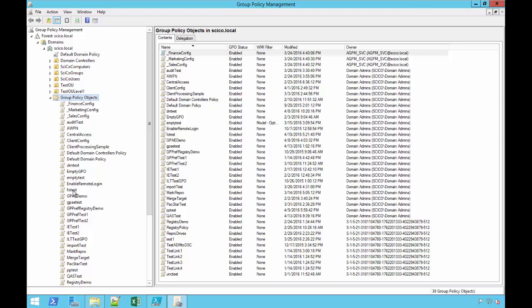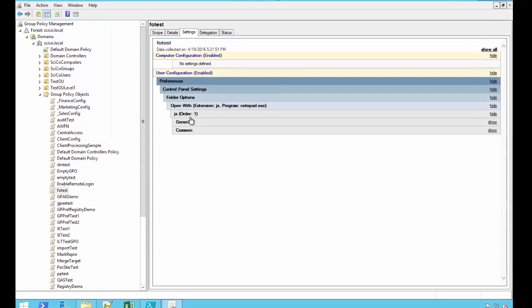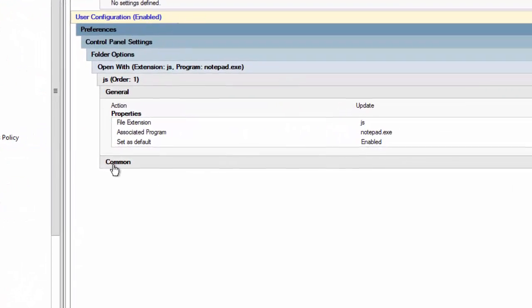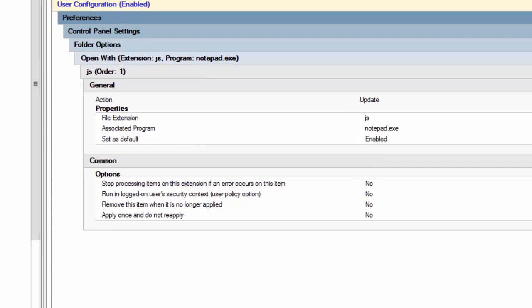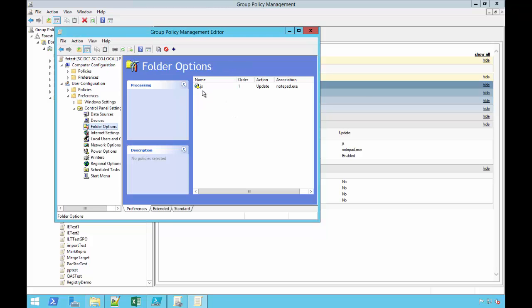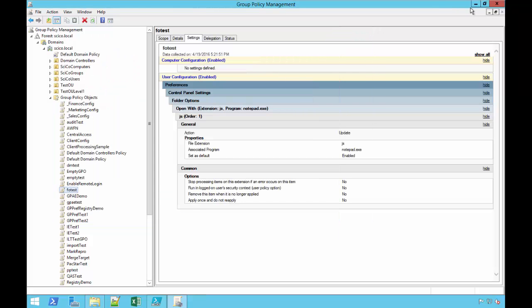let's see, faux test. There's the option, JS, file extension JS, open Notepad, set as default. I didn't set any of the common settings, but let's look at it in the UI. Preferences, control panel settings, folder options, and there we go. I can do all kinds of things. I can set the order. I can set all of the common options like item level targeting, all kinds of great stuff.